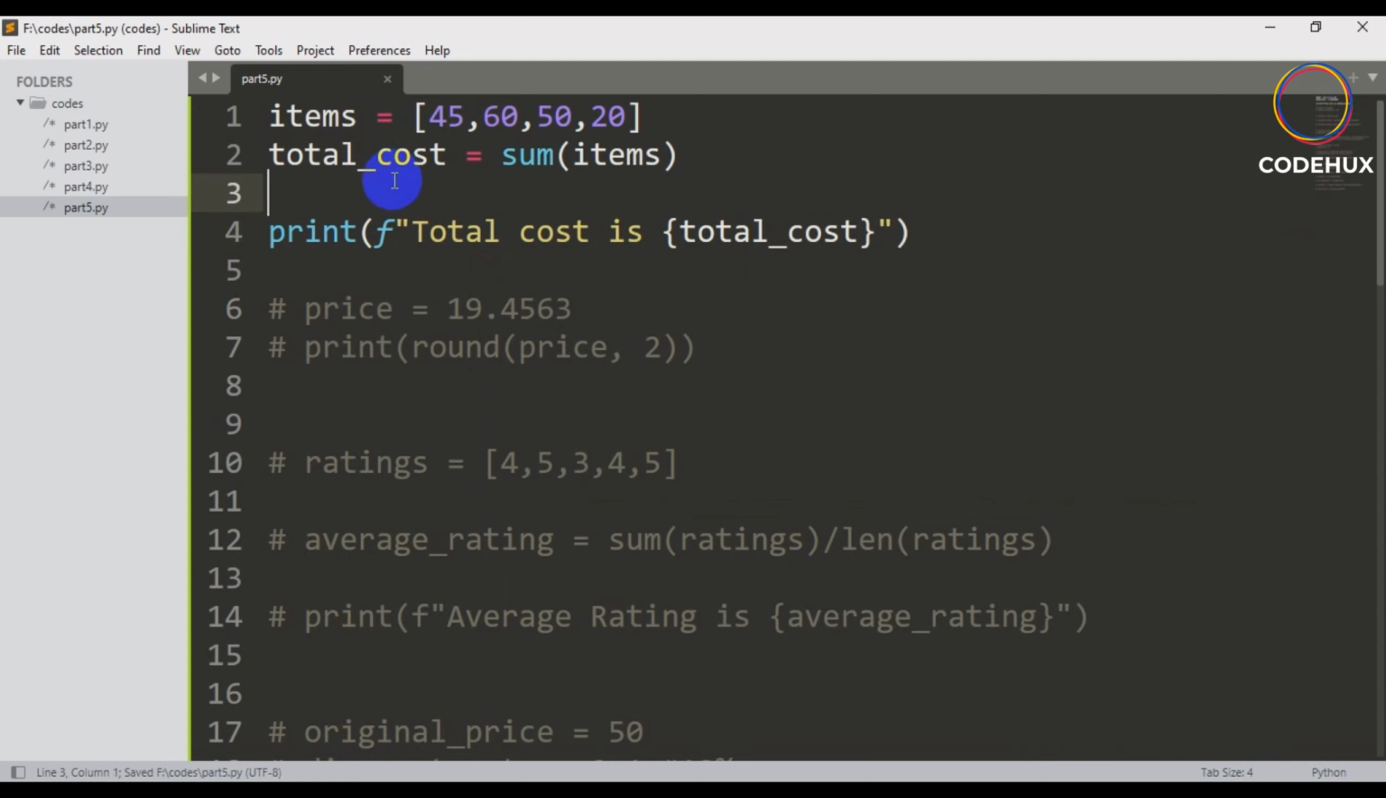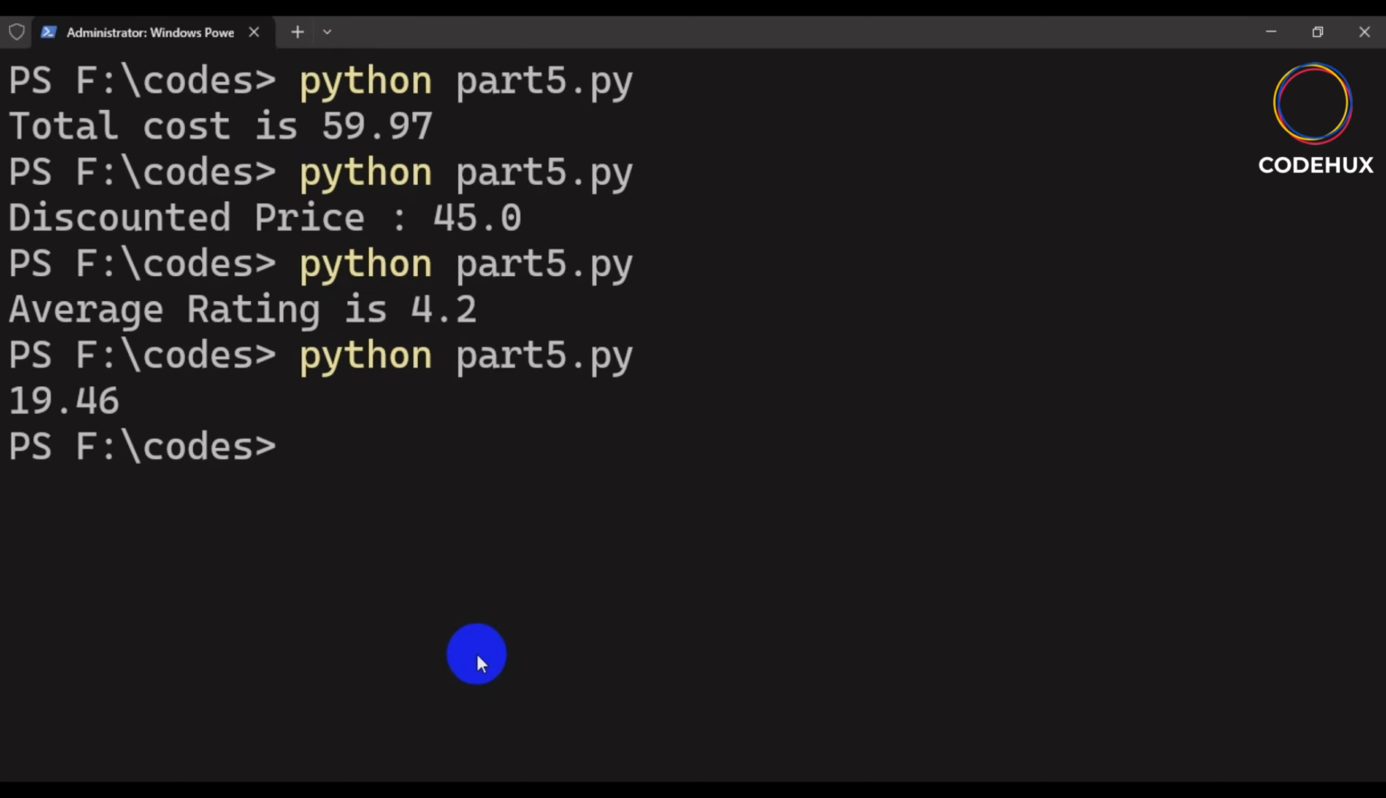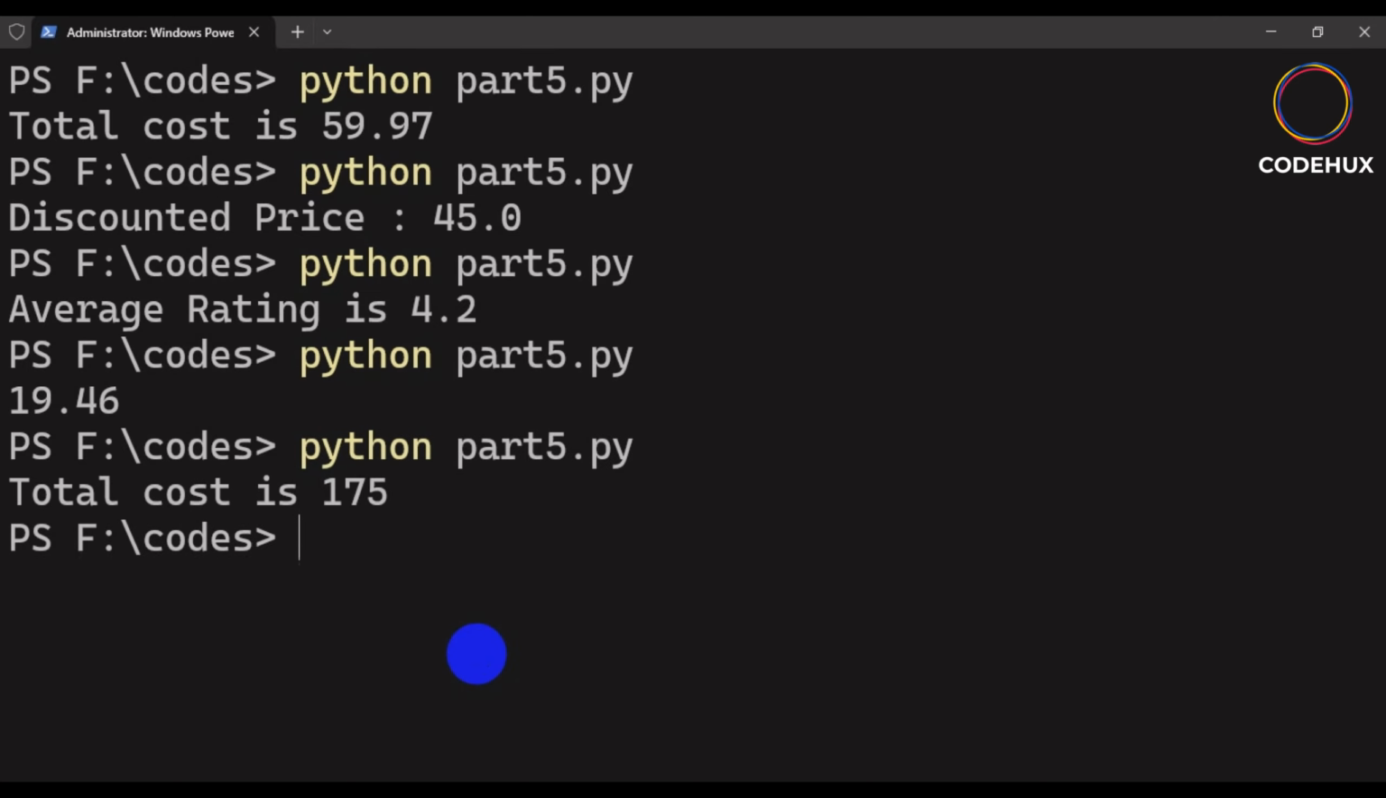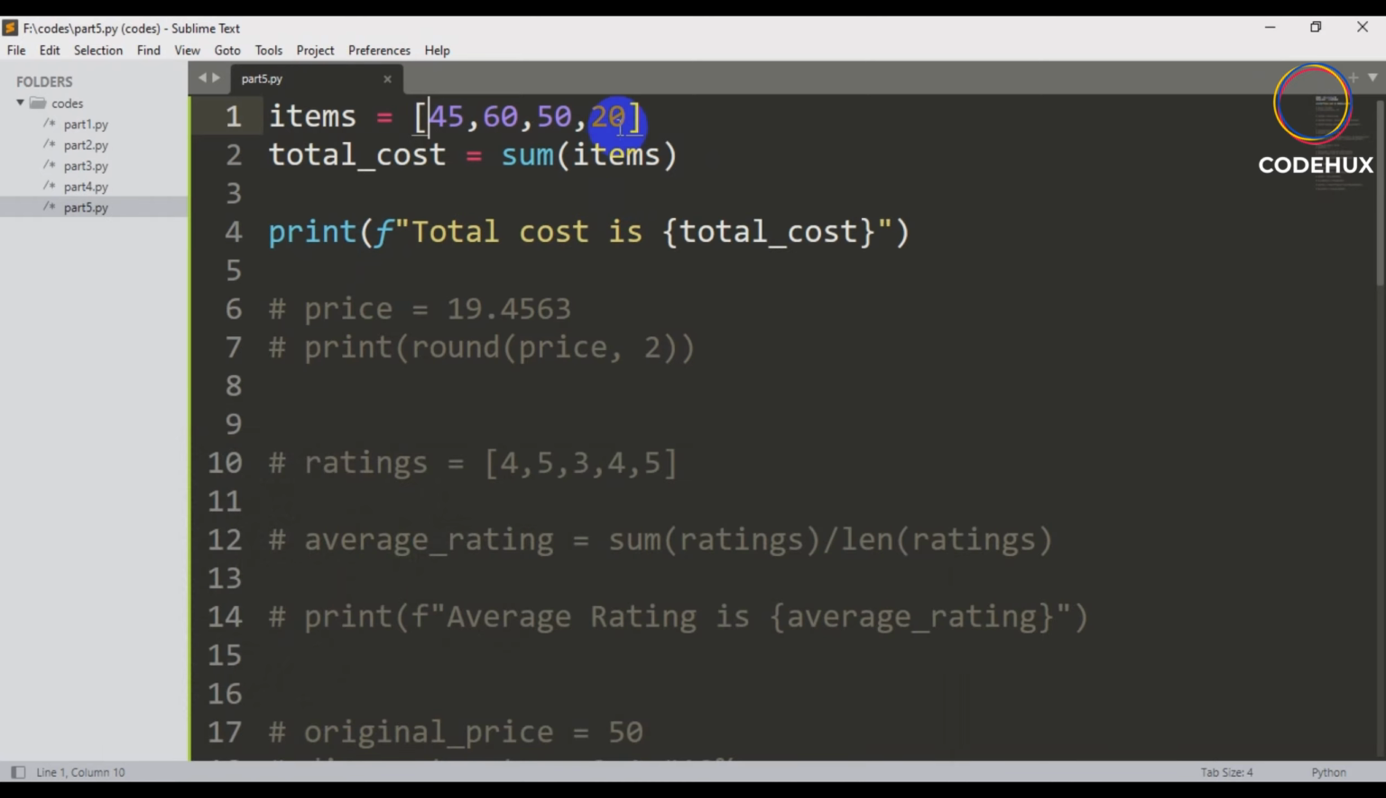So if the cost of each of the items is this, one is 45, one is 16, one is 15, one is 20, the total cost will be in this format. Let us run the code and see what we get. You see, total cost is 175 now. That is the total cost of all these items here. So just take note of all these things.